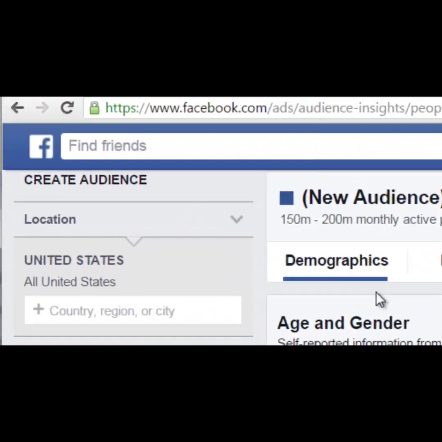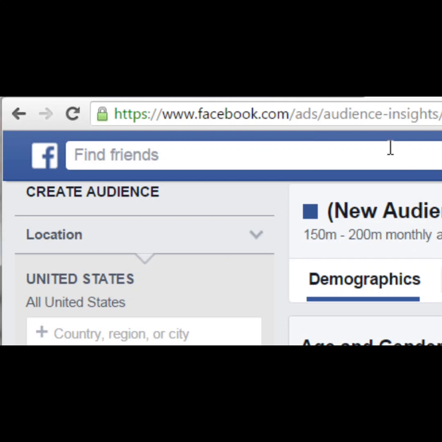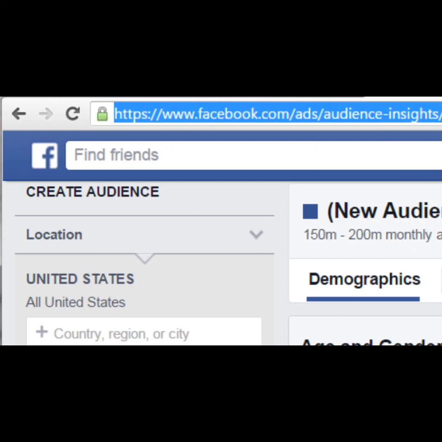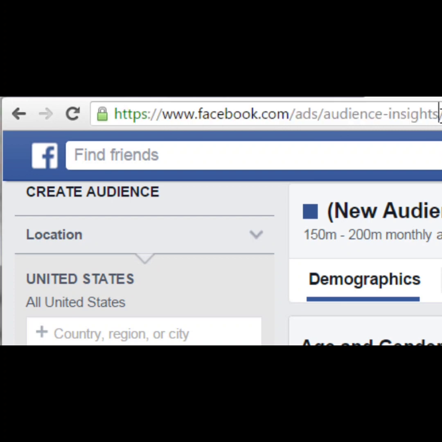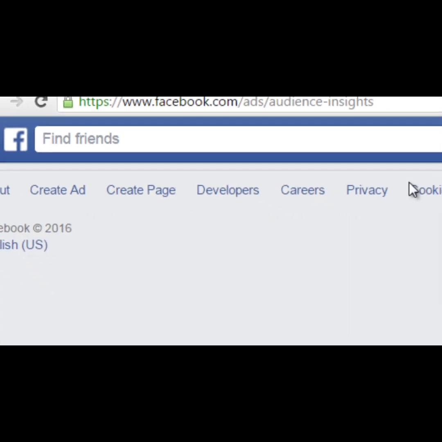Now, that's all the data that we need right now, because we can always use the next step, which is Facebook ad audience insights. To get to this particular page, you have to go to www.facebook.com/ads, ADS with an S, /audience-insights. If you go to this specific URL, it's going to give you 2 options, and let's just go ahead and do that right now.